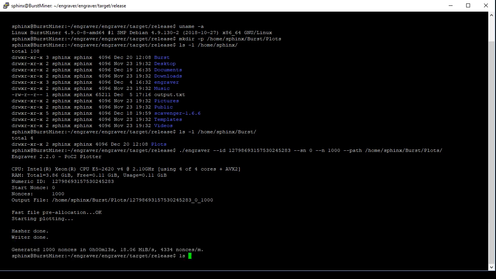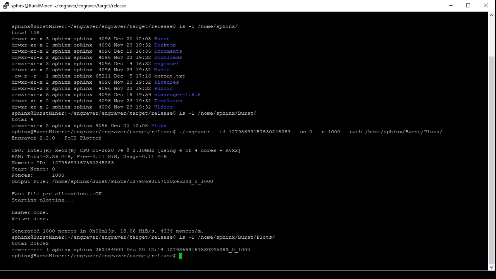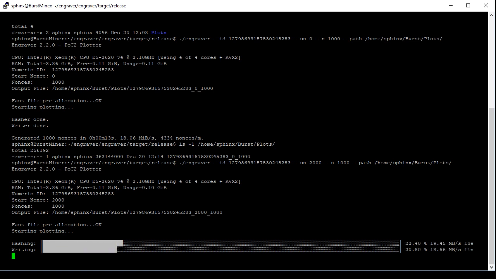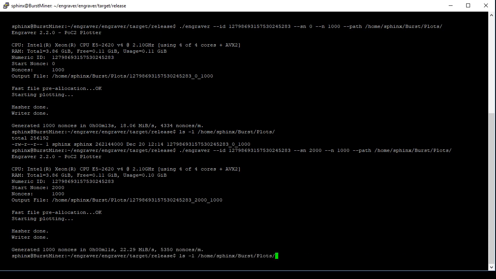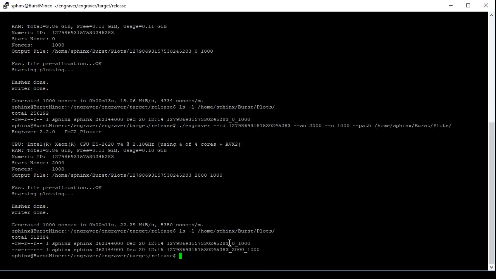Now the plot files are being created. If you are creating a large plot file, this can take many, many hours. And there's the first plot file. Let's create another one. This time, our starting nonce is going to be 2,000. This makes sure that it doesn't overlap with the last one we made. And there you go. You can see the two plot files that we've just created. Obviously, if we were creating a larger plot file, this would take a lot longer. I've just done this for speed.